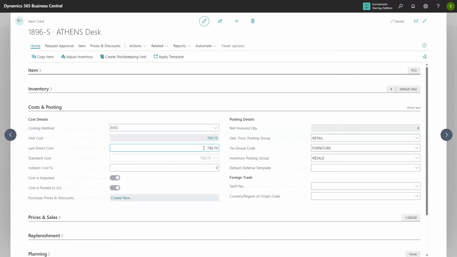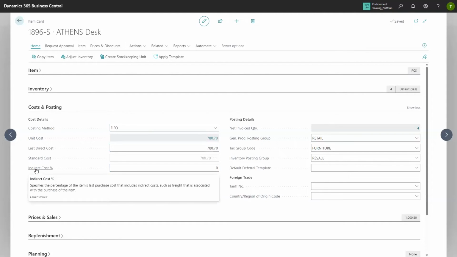The unit cost is your current unit cost. The last direct cost is the last price you paid for it on a purchase order. Standard cost will most likely not be used unless you maybe have manufacturing and you're using standard cost. Indirect costs adds things like shipping or freight and can be added into the cost of the item as a sub part of the item cost.